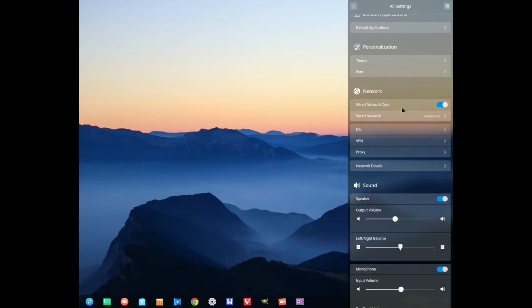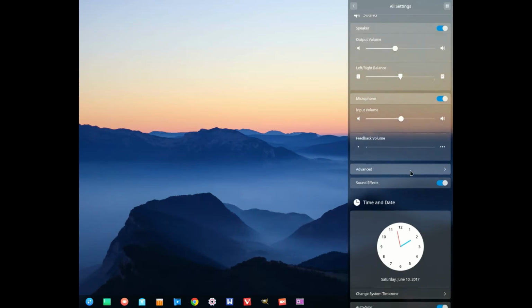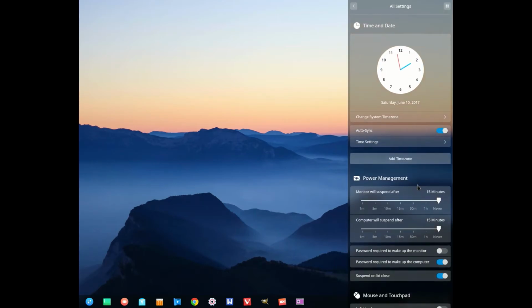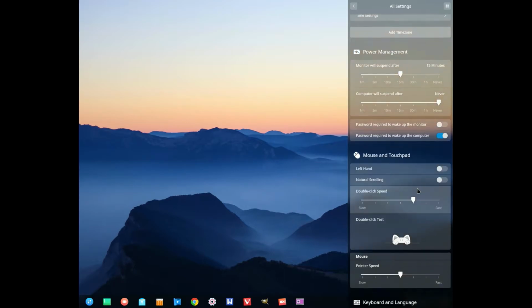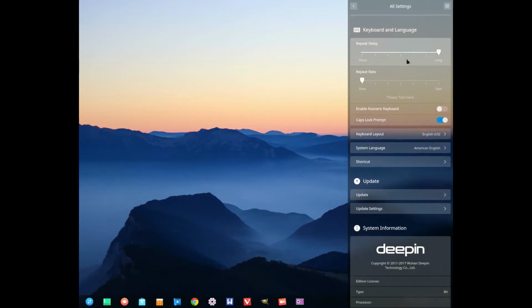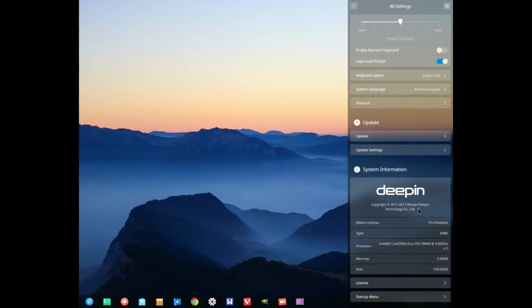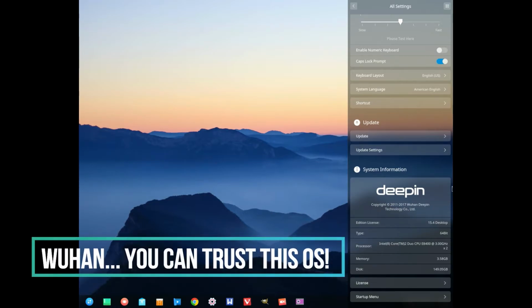And all your Wi-Fi stuff's here, your sound, your time and date, your sound effects and their volume levels, the power management, your mouse and touchpad inputs, everything you could possibly want, and then your system information's here without looking for it. My disk space, 1.5 gig almost, 3.58 gig of memory. The processor, my Intel Core Duo, and then 64-bit system, 15.4 desktop. There it is. It's by Wuhan. Started in 2011, this OS did, so it's absolutely brilliant.